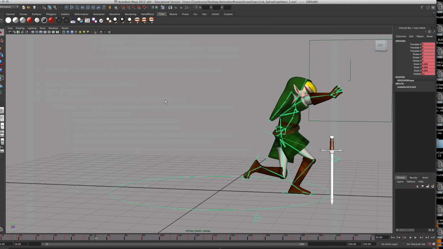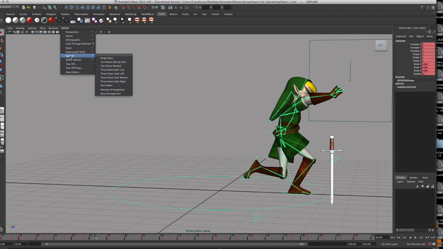Okay, just to remind you how to set up your interface, you can make custom layouts, and remember, some of you are still looking up here for this information. It's down here in panels. So you go to Panel, Layout, and I like to use the 3-pane split top.